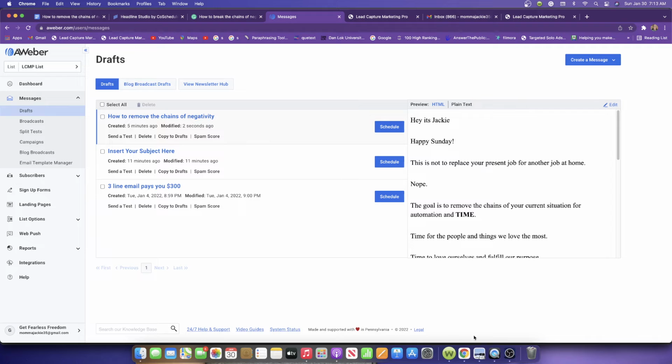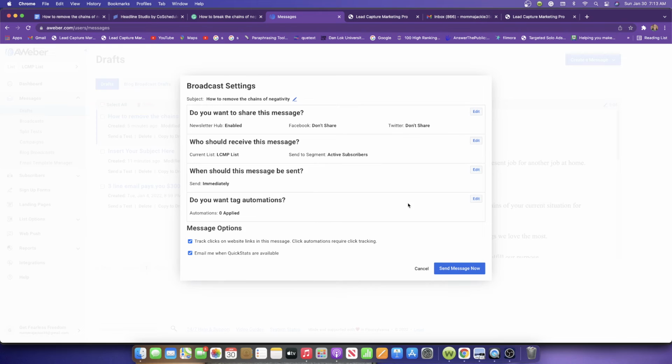You're able to send out the email through AWeber. And this is where the fun part comes in. This is the broadcast. This is sent to all your email subscribers on your list. And this is how you put your life on automation. So you go ahead and click on schedule, and you can add tags if you want. But this is a basic example for sending out an email.